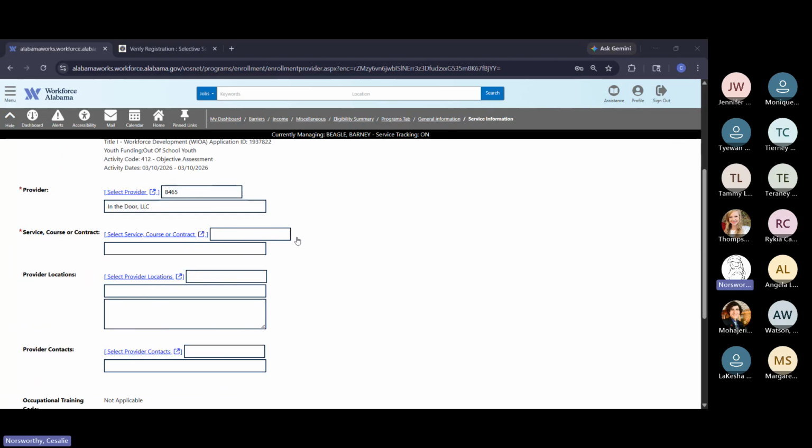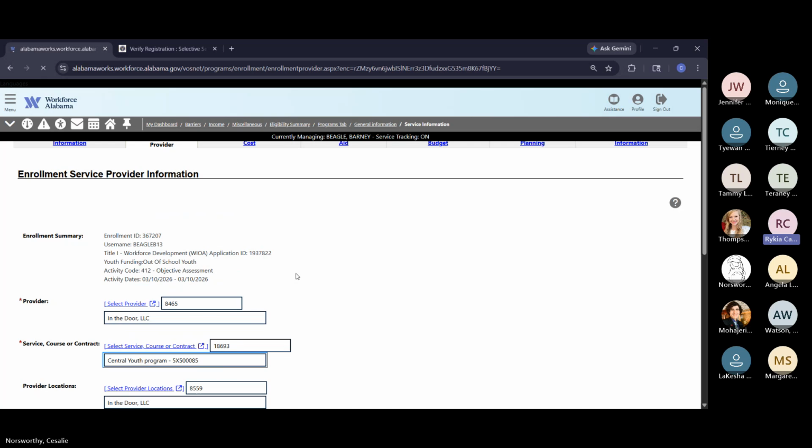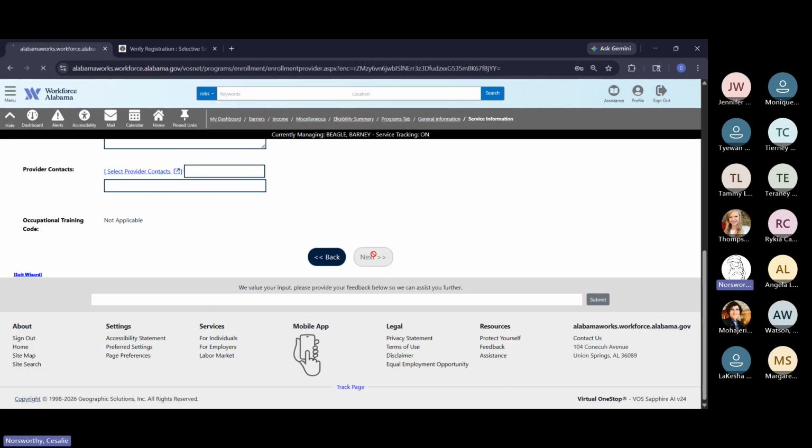Service course contract. This is where you're selecting your contract. There's central, east, north central, or west. We're going to do central since this is for in the door area 5. And then you'll click next.